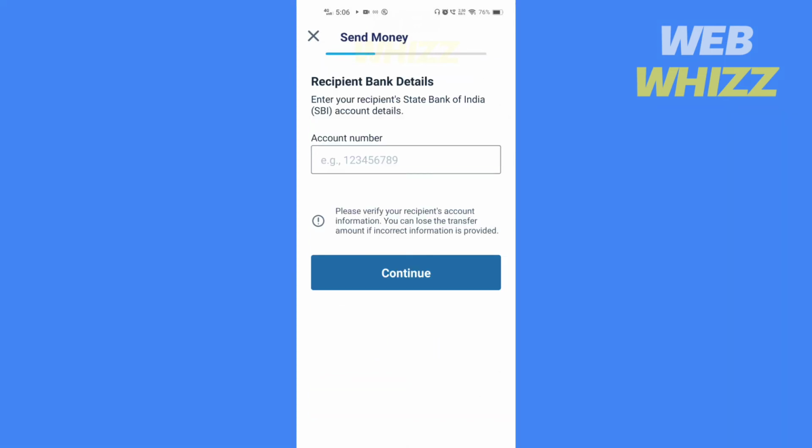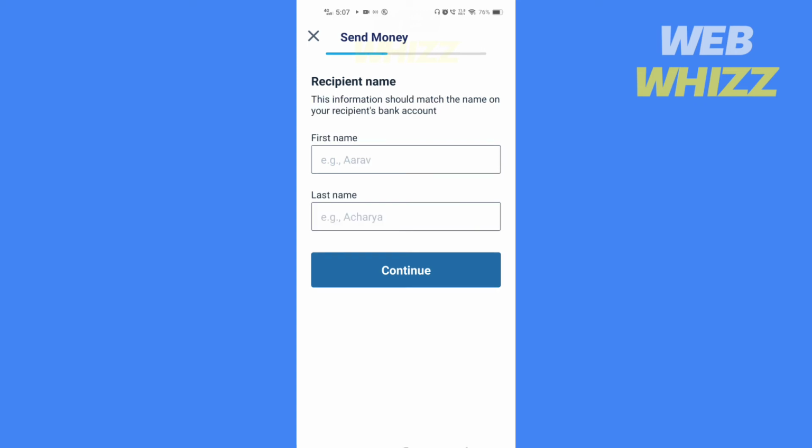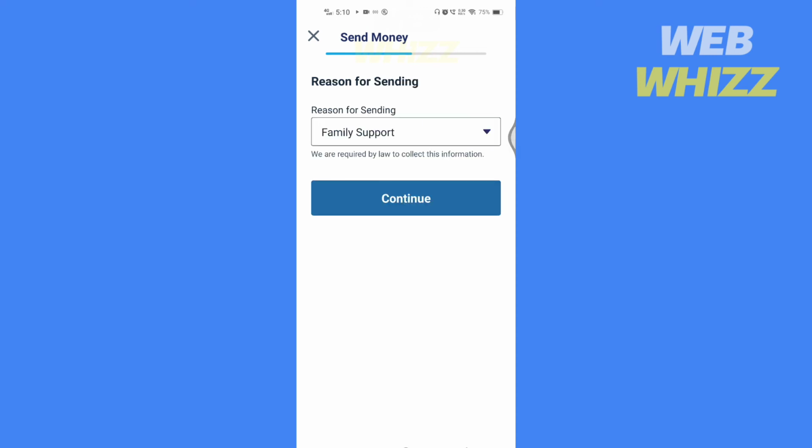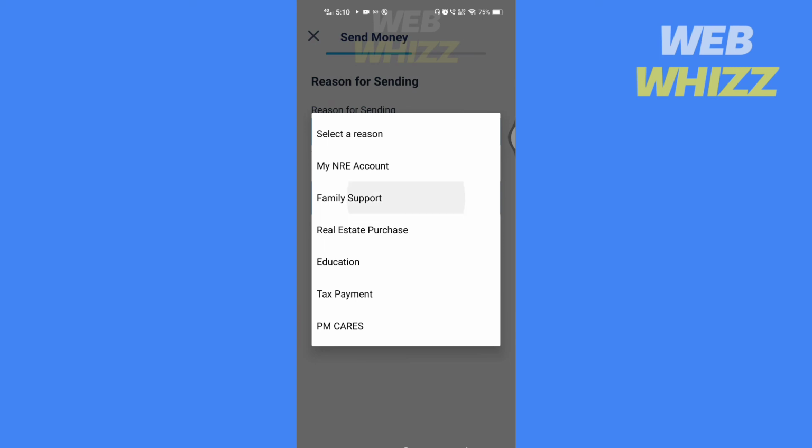Then you have to enter the account number of your recipient's bank. After entering account number, tap on Continue. Write here the recipient's name and tap on Continue. Write here the recipient's phone number, or if you get the option to skip, you can skip it. Select here the reason for sending money.